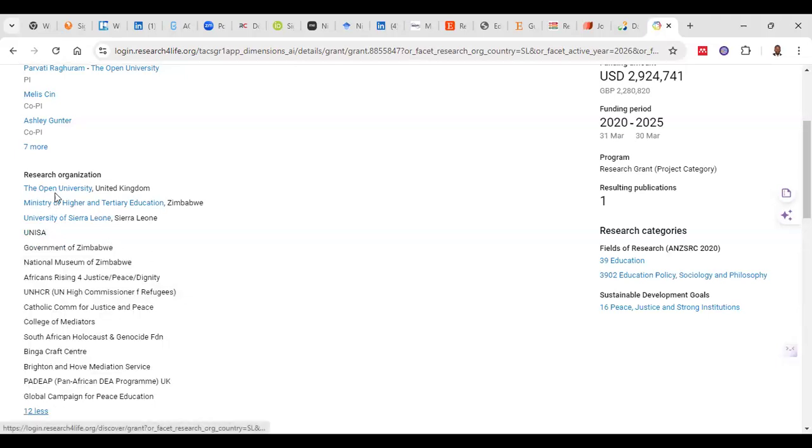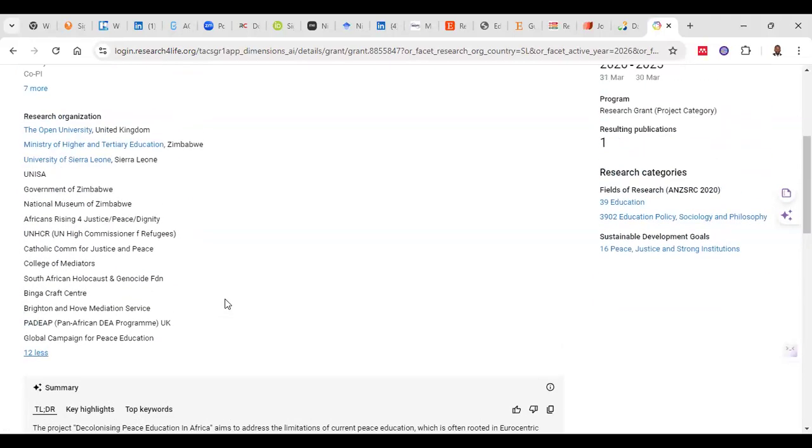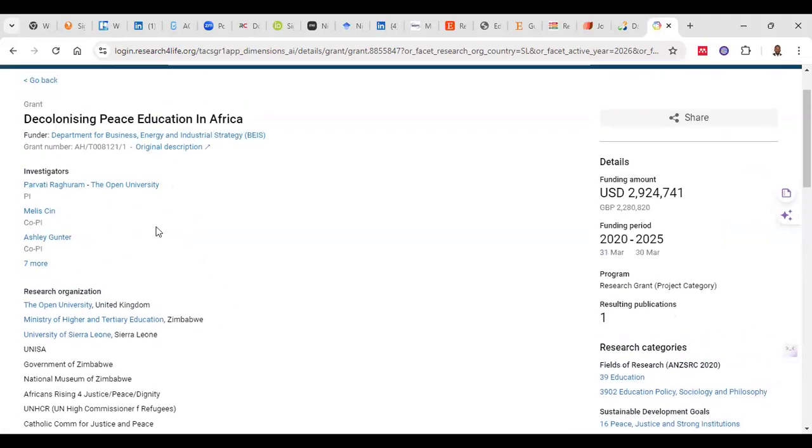You have the Open University in the United Kingdom. We have the Ministry of Higher and Tertiary Education in Zimbabwe, University of Sierra Leone, which is in Sierra Leone, and then we have all these others. So it's very easy for you to see, okay, I want to approach this organization. But then if you look at the original description of this project, you will be able to get even the name of who is the point man at the University of Sierra Leone.